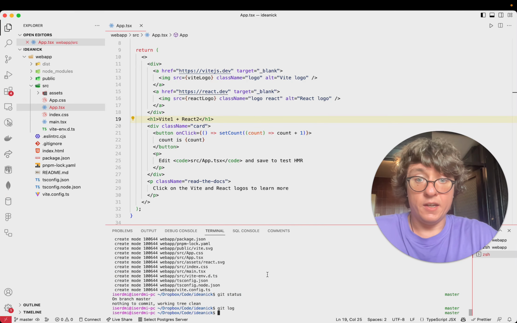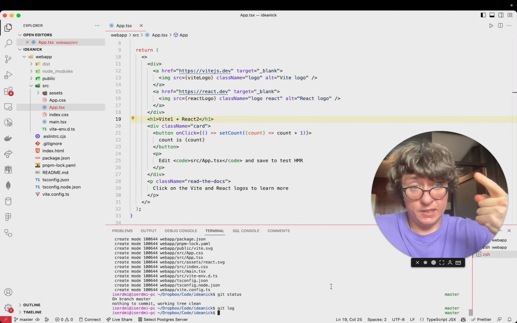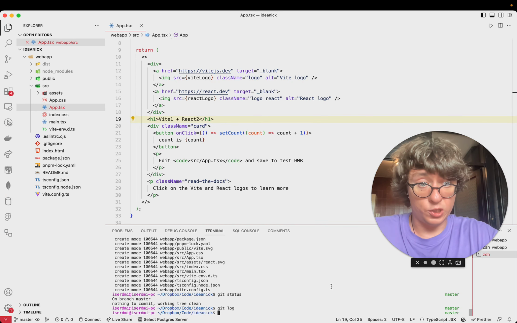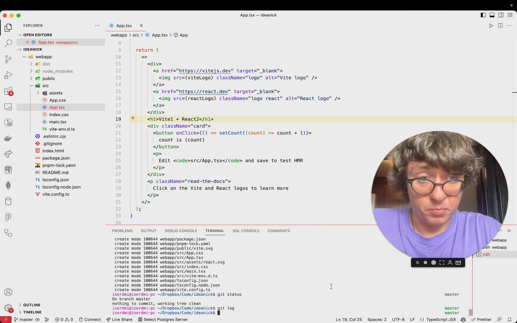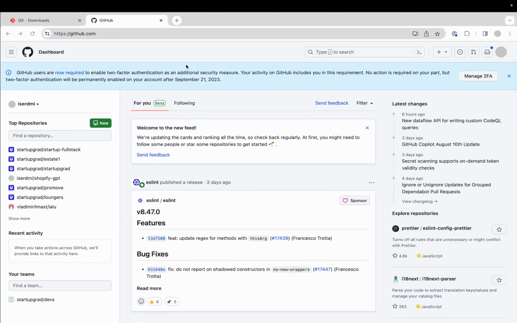Now here's the thing. We want, ideally, to send all our code to GitHub so that later we can, as I mentioned, upload it to the server or hand it over to a colleague for development. All right, now let's go to GitHub and create our repository.